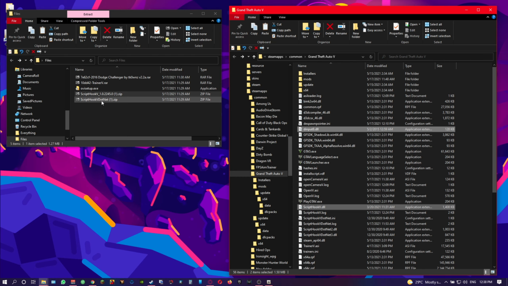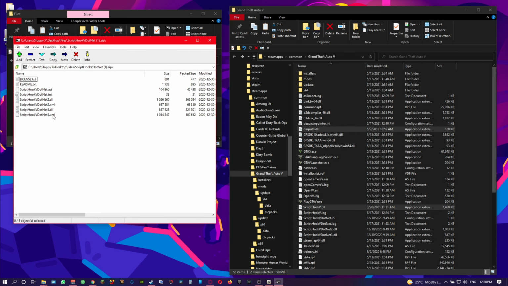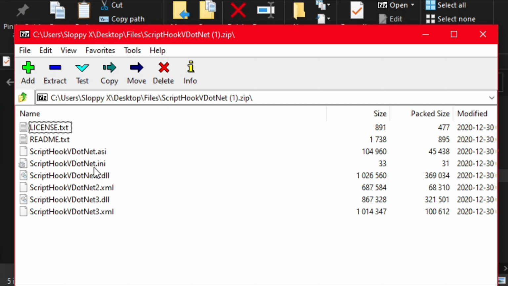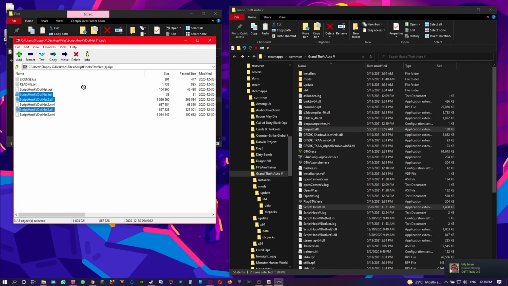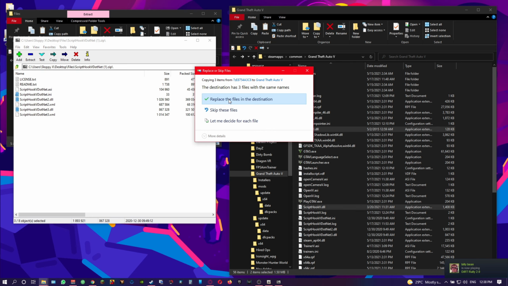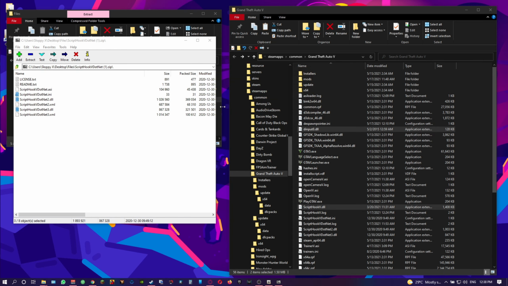You're going to go to scripthookv.net. You're going to open it up. You're going to copy the scripthookv.net.ini. You're going to copy the scripthookv.net 2.dll. You're going to copy scripthookv.net 3.dll. We only need these 3, so we're going to copy them into the main game directory. Again, I already have them, so I'm just going to replace them just for the sake of this video.